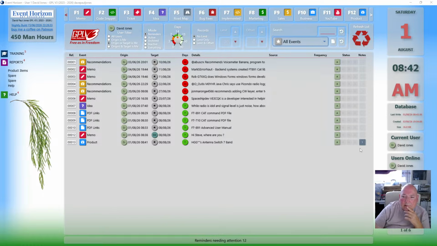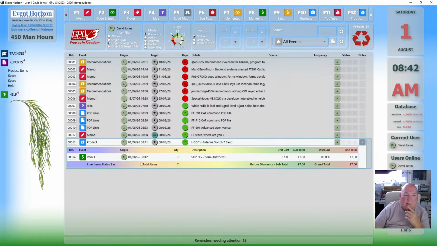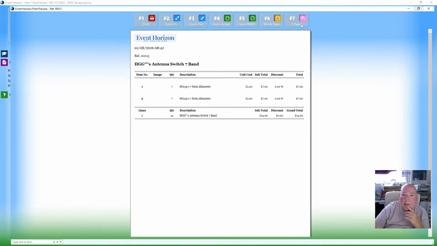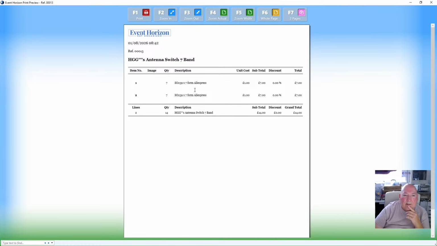Right, so it's got one item. It automatically changes this because it's a line item. It tells you item 1, description, value, 7 of them. See, it works all that out. But when you go to view it, open as a product, and you drag the screen over here, you've got your page.